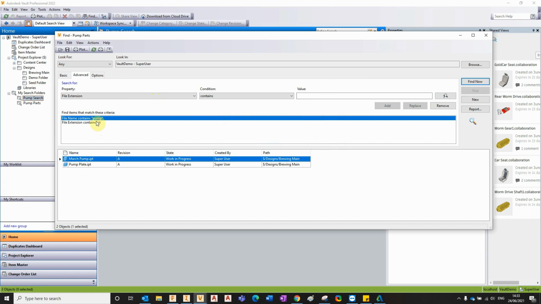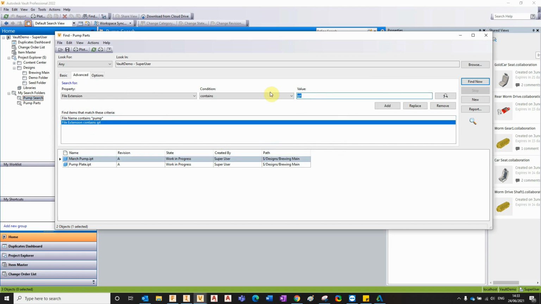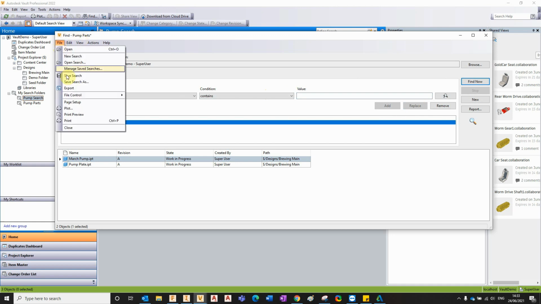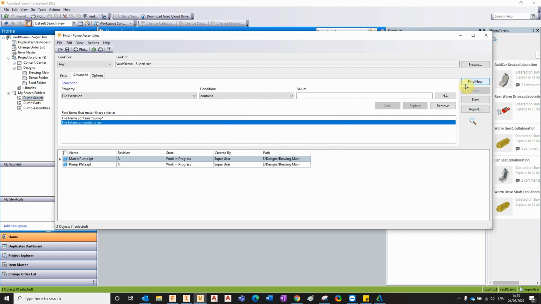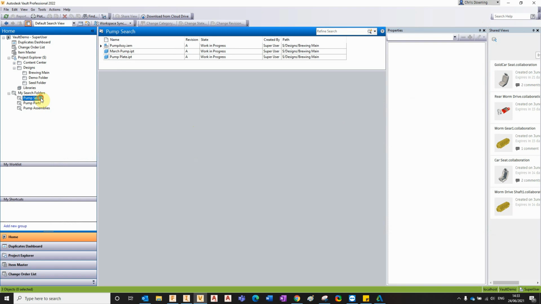Okay, so if I actually come to this one now and replace this with IAM and do a file save as, and this is going to be, yep, you guessed it, pump assemblies, like so. Click OK, click find now, we should only get the 1 assembly. Okay, and at the click of a button now, over here we've got the pumps, pump parts, and pump assemblies, just like that. Okay, so you can actually filter by as many properties as you like, using different criteria, different values.